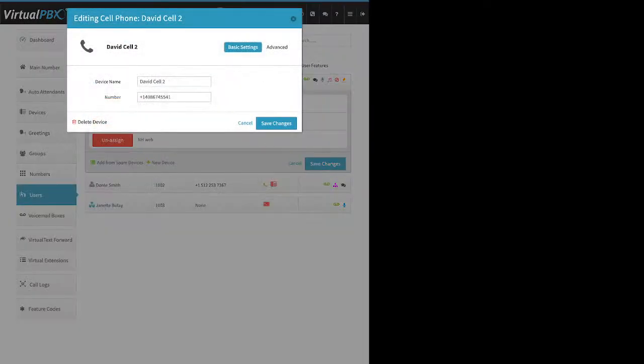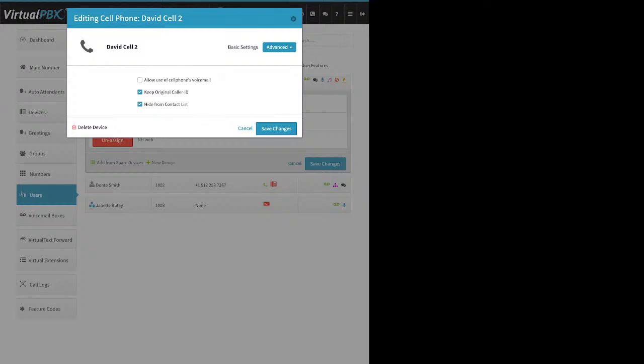Right, so here we see what I just typed in. If we go to the advanced options, this is the default setup for a new cell phone or a landline.